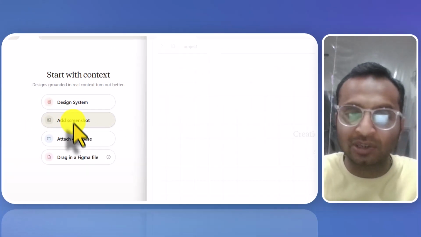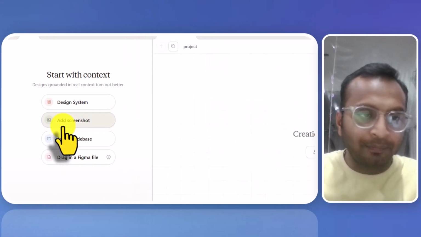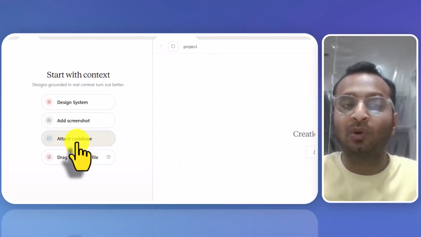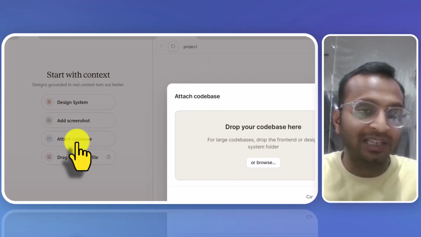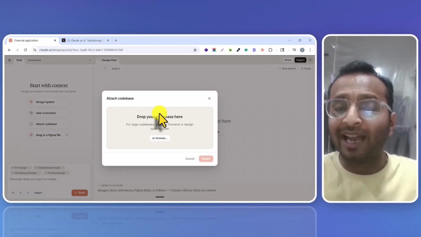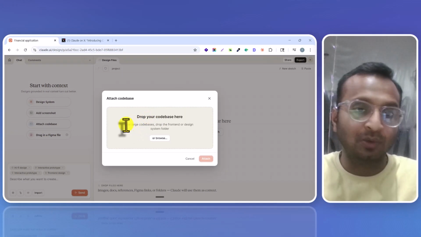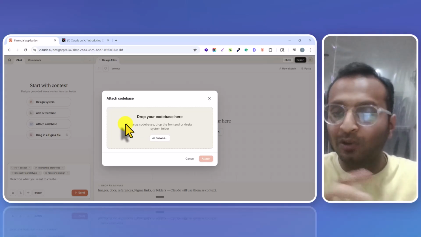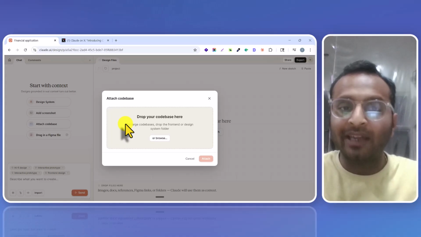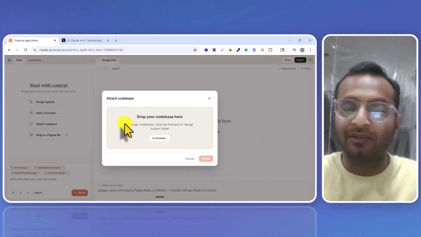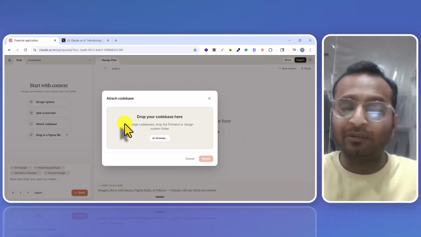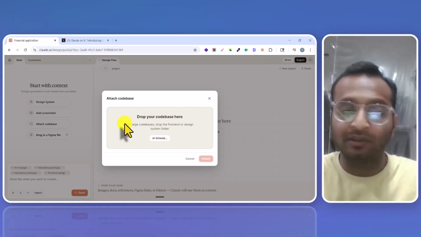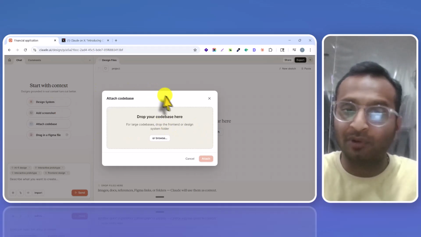Then we can add some screenshots. If you want to add some screenshots, you can add them here. Another good thing is you can attach your code base. Let us say you already have an existing project, then you can simply attach the code base of your project. I have already tried this option. It will not upload the entire code base to Claude AI. It will simply read the files from your system, get all the design-related information, and create the design for you.